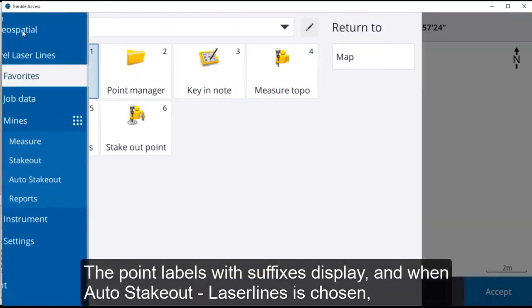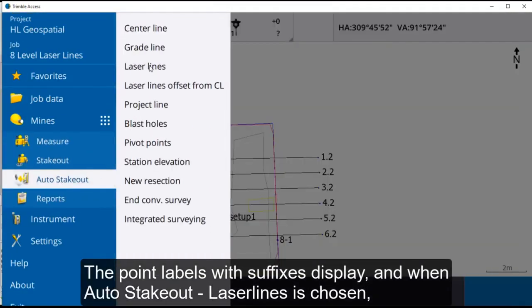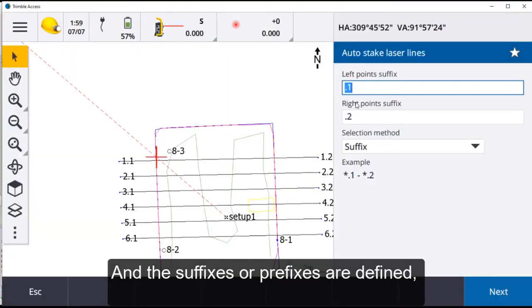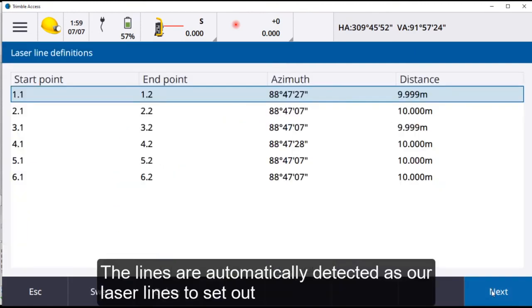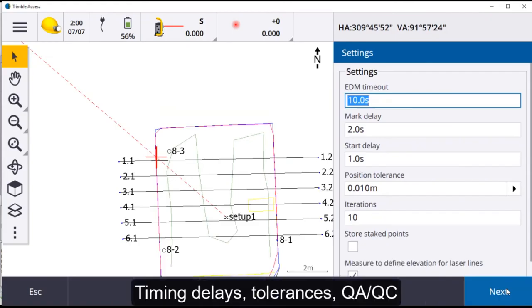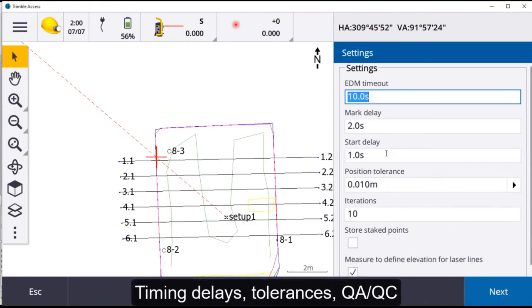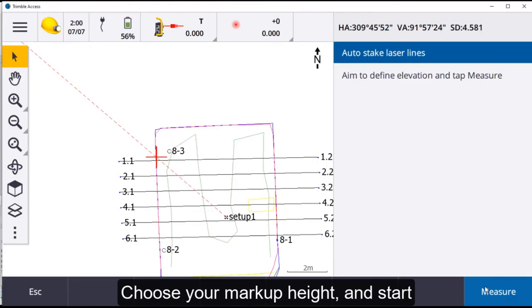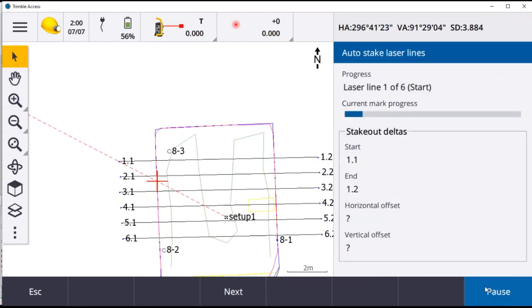So when I go to auto stakeout and my laser lines, when I tell it 0.1 is the left and 0.2 is the right, and suffix is my method, it's automatically going to detect and distinguish these lines as our laser lines to set out. As we talked about before, our preferences, tolerances, iterations, we'll continue on. Aim to the height that we want, measure, and it goes to our first point.